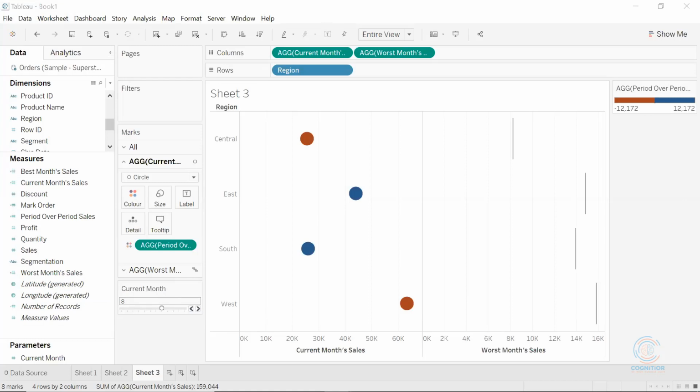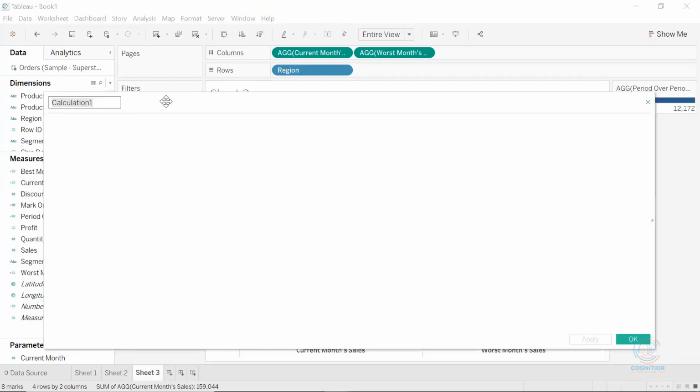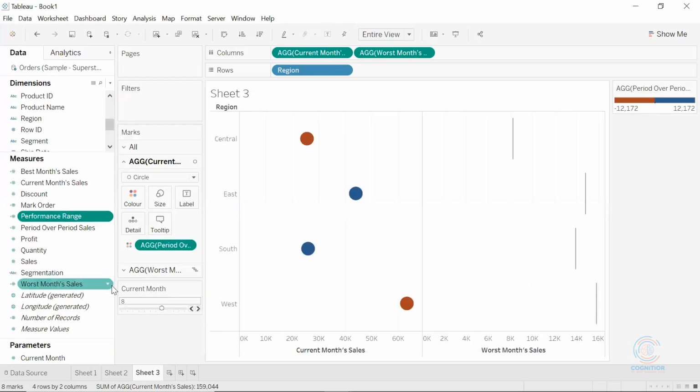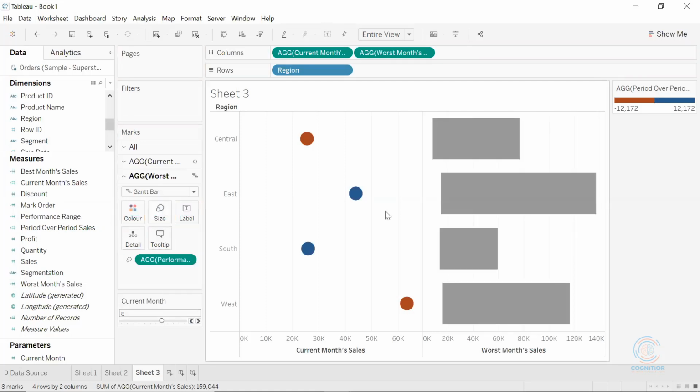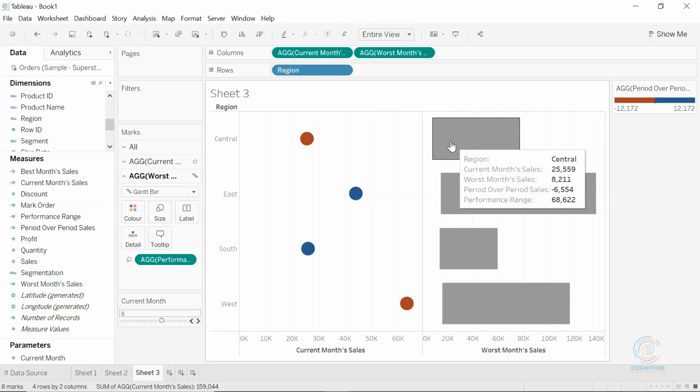And finally, I will create a new calculated field, that is performance range, which is nothing but best month minus worst month. That means what is the best sales I had minus what is the worst sales I had. So performance range, that is nothing but best month sales minus worst month sales. And this performance range, I'll go to Gantt and I'll put this performance range in the size. So you can see that this is nothing but the range of sales happening for that region.